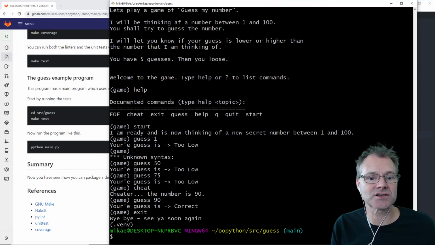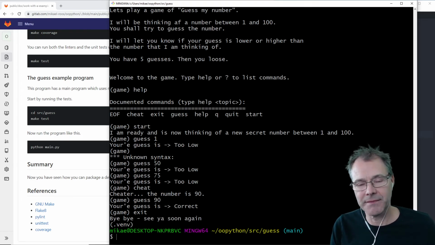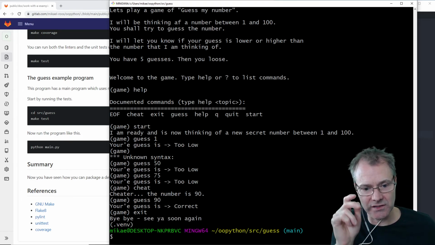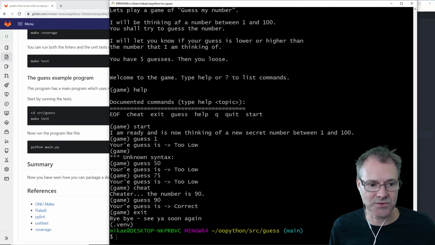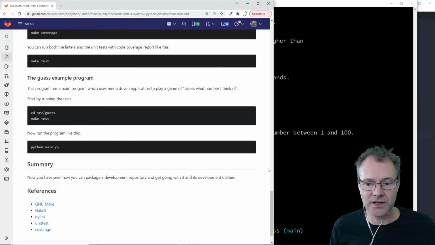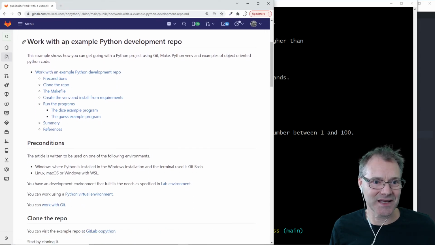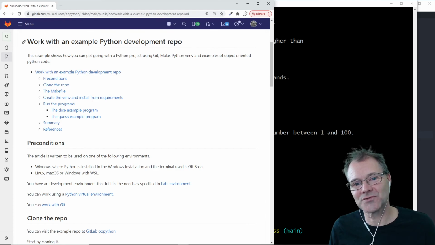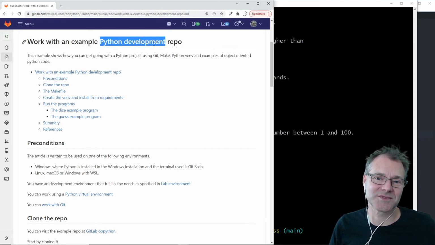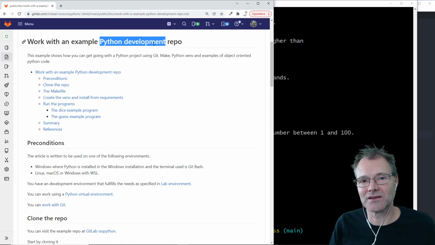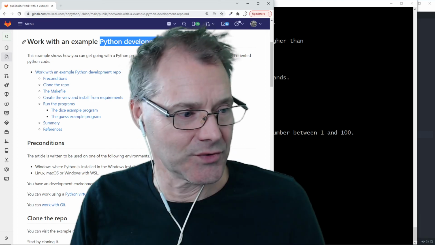And that was another example program, a menu-driven terminal command line program. Really nice with the shell module there. So this was a quick walkthrough on how you do it with this article, and it's mainly then focused on this example repository where we have some setup for a sort of real Python development project with a lot of tools included.